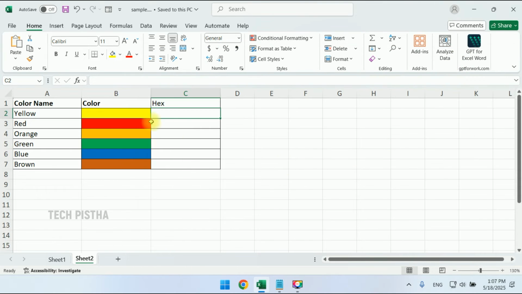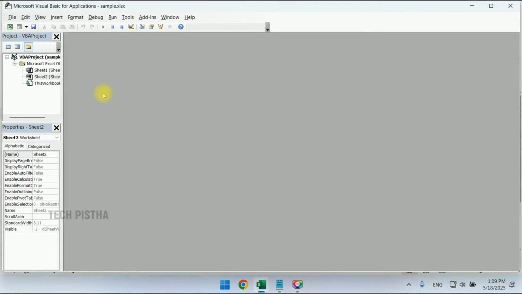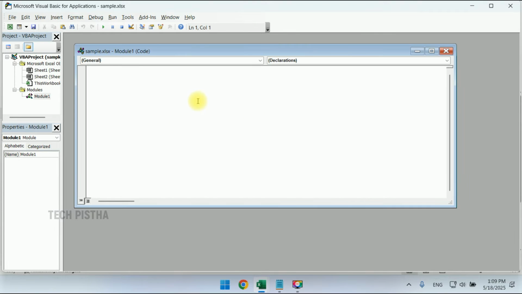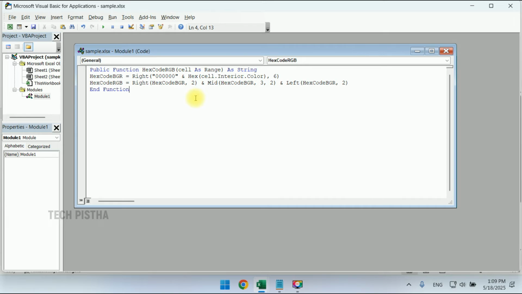So you have to minimize. So you have to press the Alt F11. This will open the Microsoft Visual Basic for Applications. So here you have to click on the insert. Then you have to click on the module. Here you have to paste the code that you copied in the notepad.